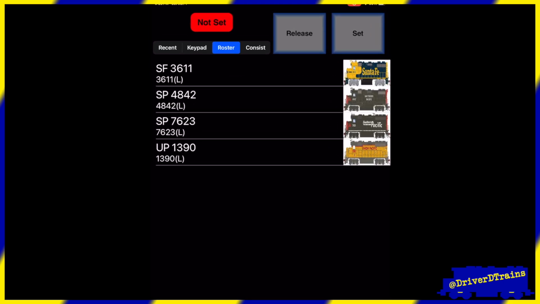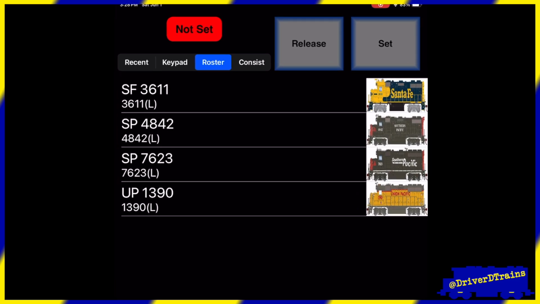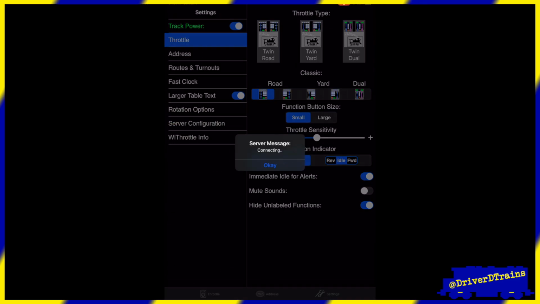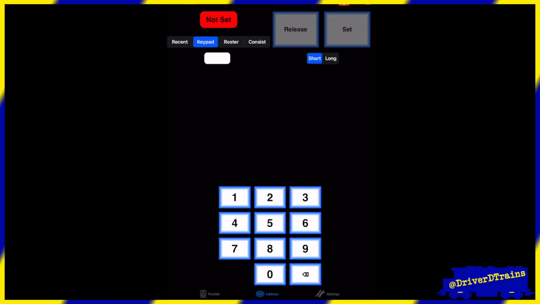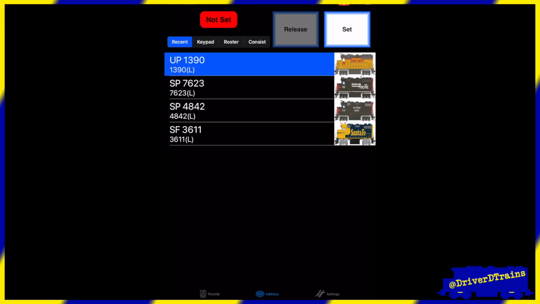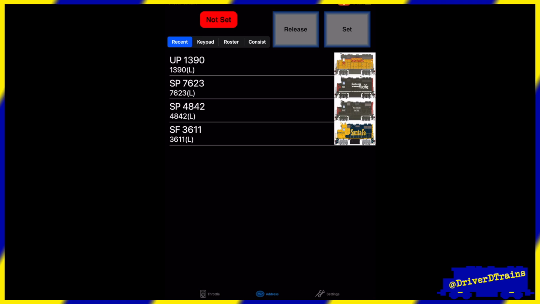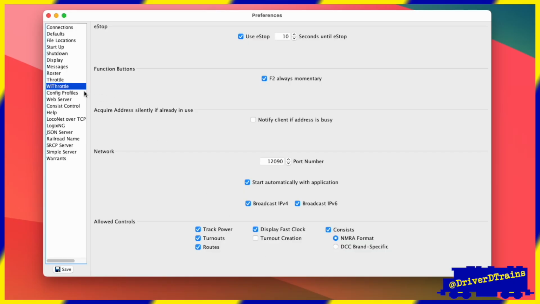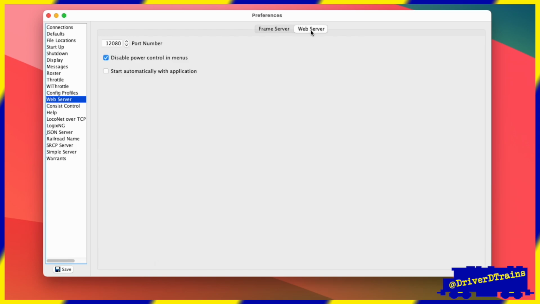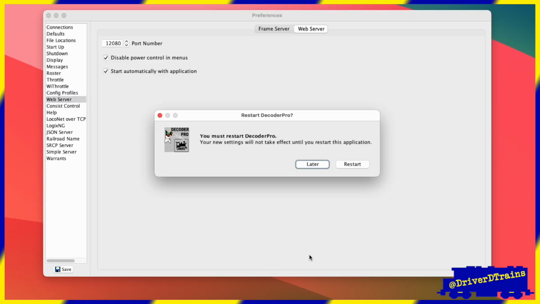When the JMRI web server is running, WiThrottle and Engine Driver will import our locomotive icons into their internal rosters so we can use them in the apps. Moreover, in some instances, the apps will remember the locomotive graphic icons for future use, even when the web server is not running, or when we connect to DCC-EX directly instead of JMRI. As with the WiThrottle server, there is a setting in JMRI Preferences on the web server page that lets us have the web server start automatically with application if we so choose.